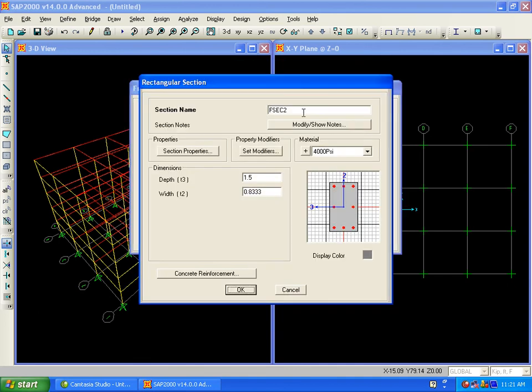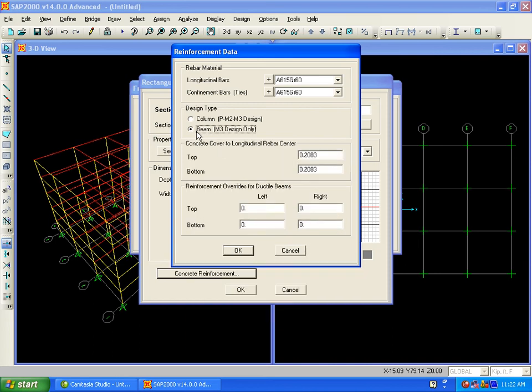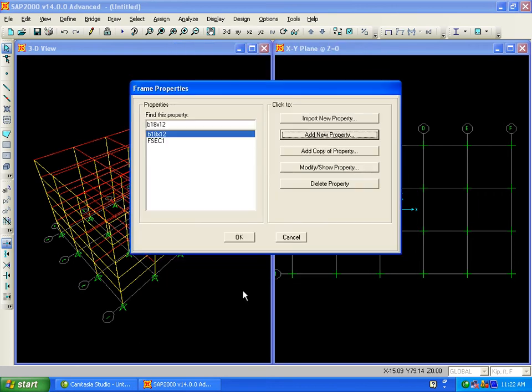In rectangular section name it as B18 cross 12. So this is 1.5 foot, which is 18 inches, and 12 is 1 foot. Go to reinforcement. In reinforcement select the type as beam. The cover to the center of bar is 2.5 inches, which corresponds to 0.2083 foot. Okay, press OK and OK. So we have defined one section.